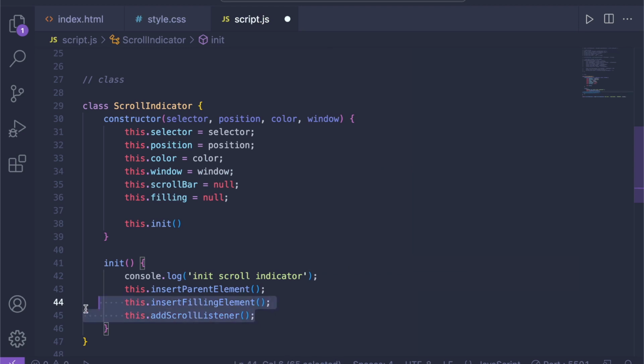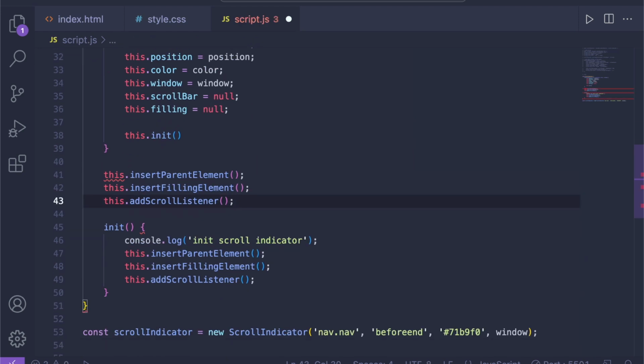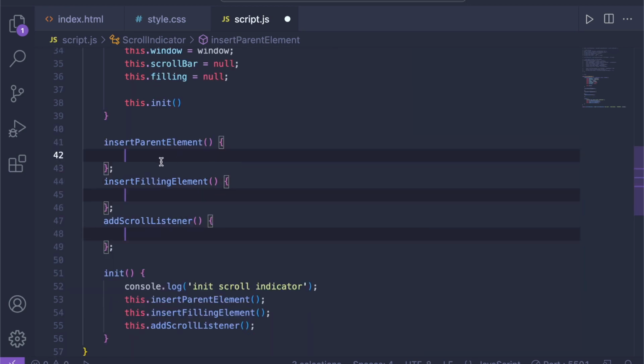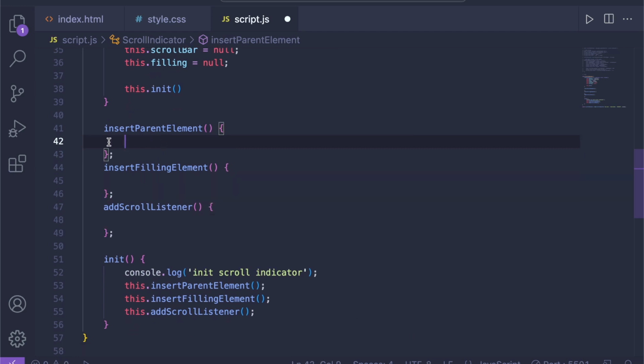And now of course we need to define all of these 3 methods after each other. So I will copy them up here. Select this and the dot, press Command D and then delete it. Press Command to the right, so you jump to the back of these 3 lines, 1 to the left, space, and then the curly brackets, and now we have these 3 methods that we can define up here. So let's start by adding the parent element.